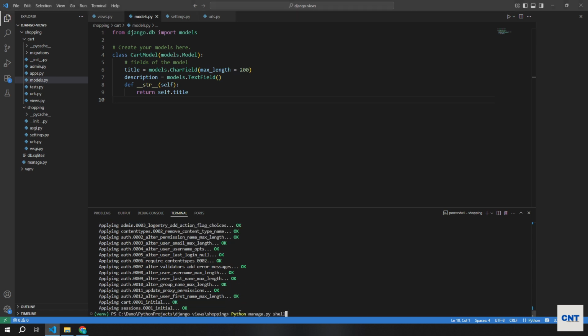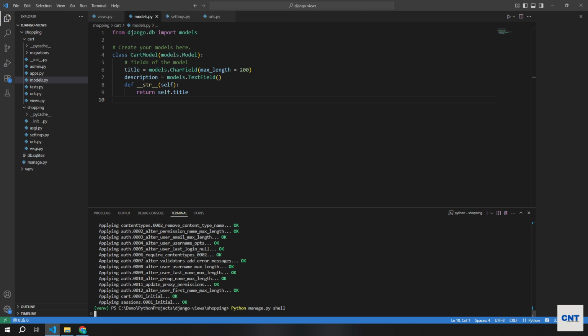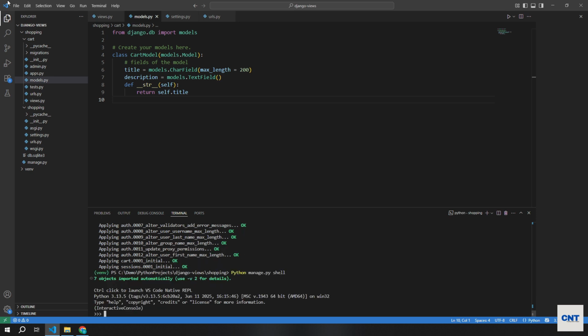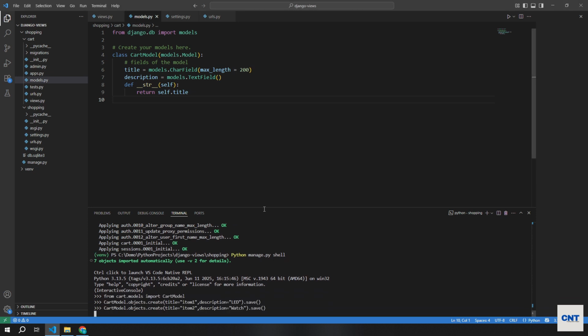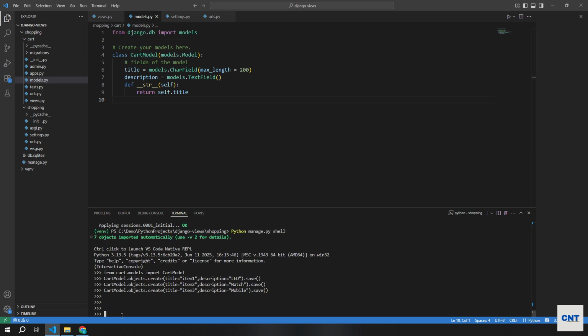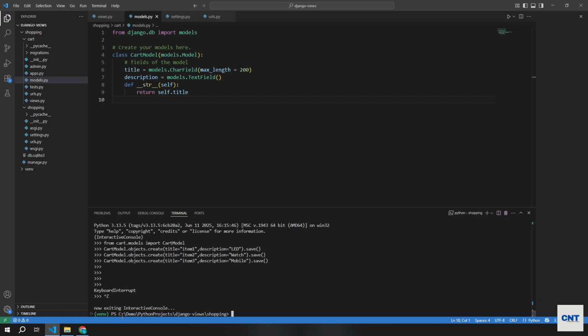And the third command is for opening a shell, because we have to insert a few records into our cart model database object. Okay, I have those statements also ready. Let me put it this way. So what we are doing, we are just importing our cart model class from cart.models. These three records will be inserted into this database object, that is the cart model. Okay, quit from this by pressing Ctrl Z.